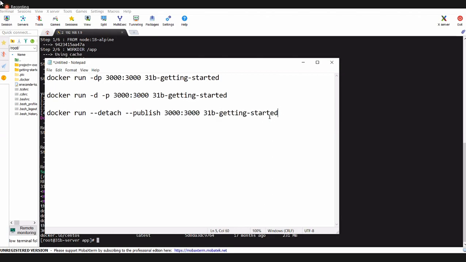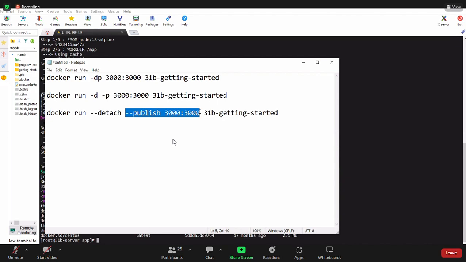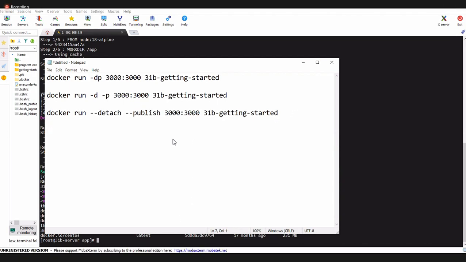Now, first, let's understand what this --publish is. This --publish is all about port exposure. Something like A is to B, A is to B. In the short format we can write -p, but in the full format you have to say --publish.